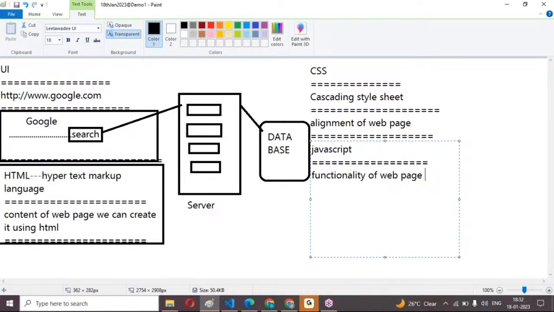Next, after CSS and JavaScript, jQuery gives additional extra library functionality. It is an external library of JavaScript. We call it jQuery.